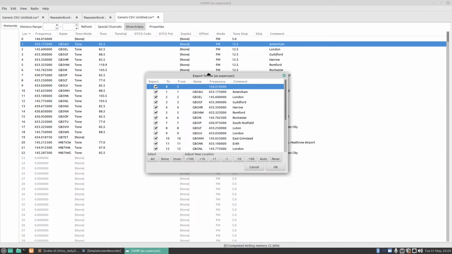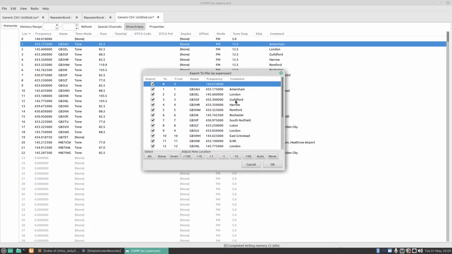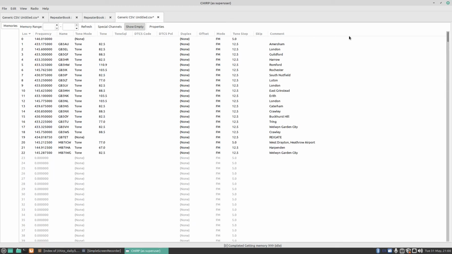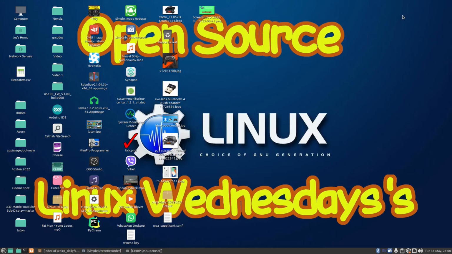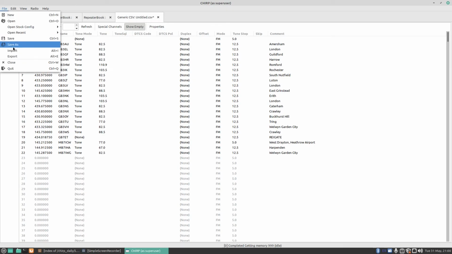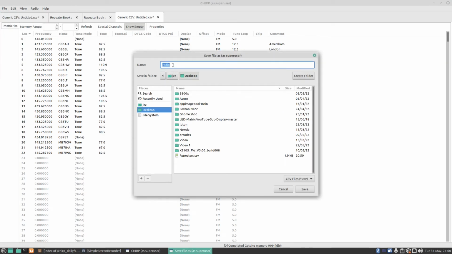And this box appears. It says Export to File as Super User. I can leave them all ticked because that's all I want to do, and press OK. And there we go, there's our repeater list. We should see on our desktop a repeater list. Or where did I save it to? Yeah, desktop, and it's repeaters.csv.